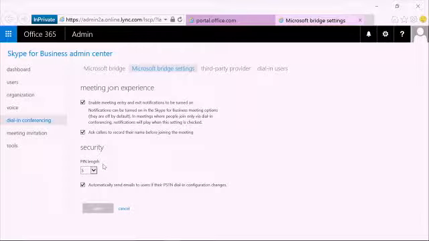So, if I want the users to sign in and authenticate using a PIN to the dial-in conferencing settings, what's the minimum length that I want for that particular PIN? And in this case, it's set to 5 by default. We'll also automatically send out an email to users if we change any of their dial-in conferencing info, but you can choose to disable that here if you like. Now, that gives us a quick little tour of what the bridge settings themselves look like.